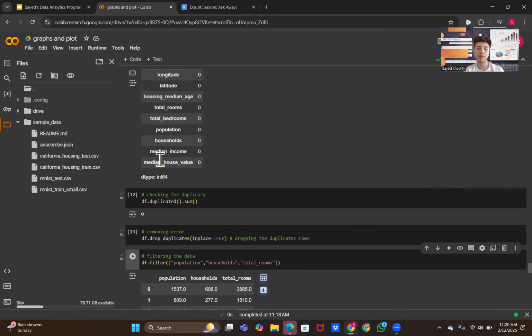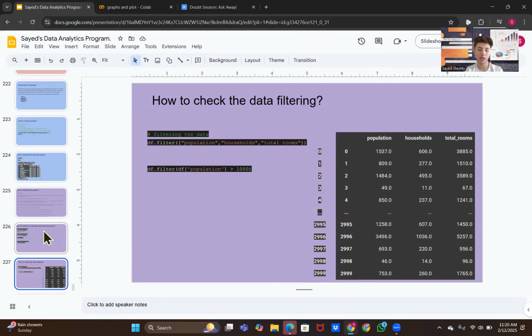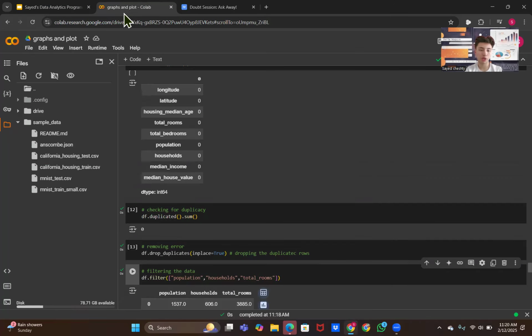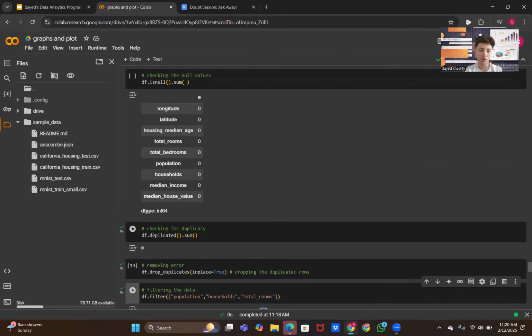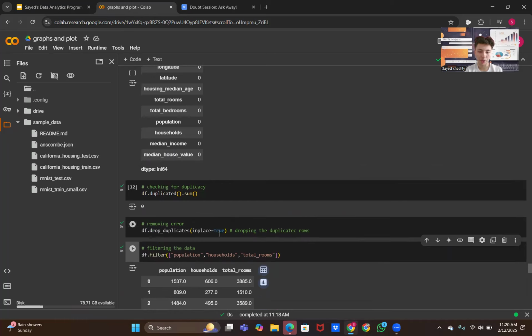It doesn't give me a housing median age or longitude or latitude. It only shows me that. Now, how can we check to remove errors? If there's no errors, you shouldn't really be getting anything. So checking for duplicacy, this is 0. Removing errors, inplace equals true.